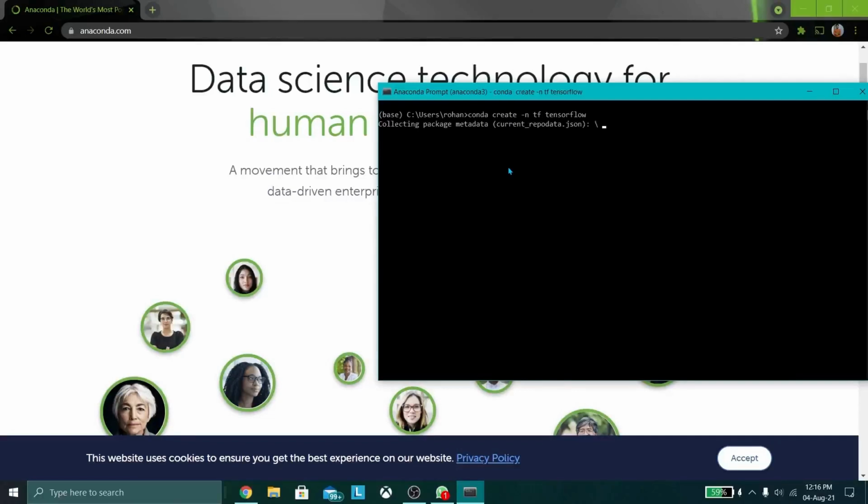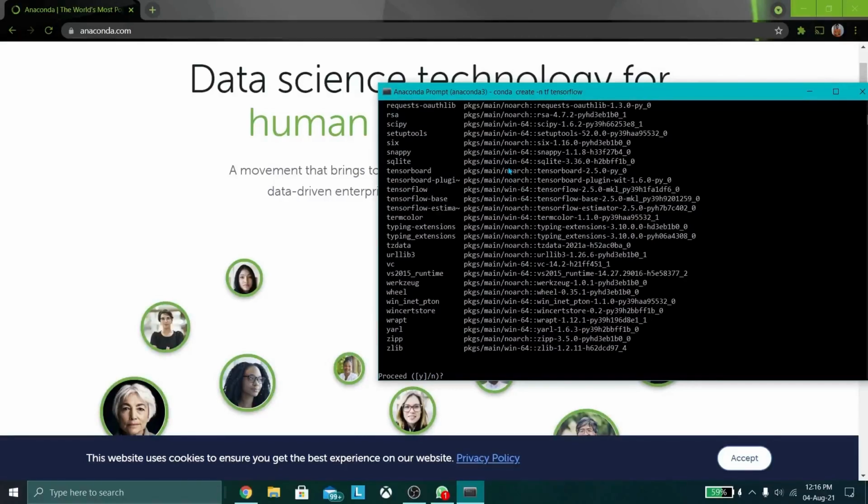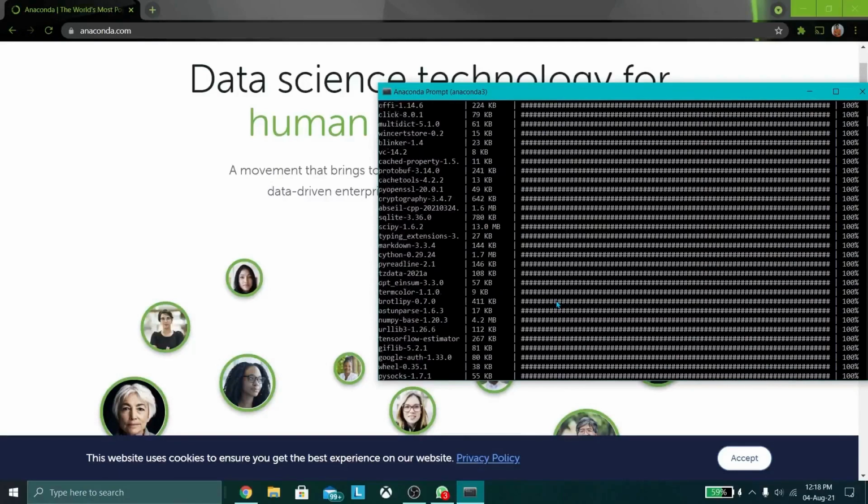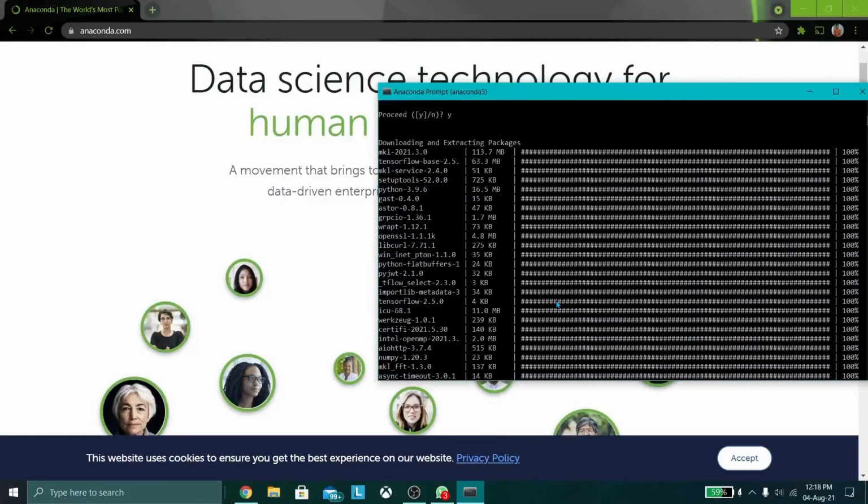So I'll press enter here. As you can see, it is installing the CPU version of TensorFlow now. Yes, it has these packages. So it has an option of Y or N, yes or no. I'll press Y. Okay. So now as you can see, the installation of the CPU version of TensorFlow has been completed. Here, if I scroll up, we can see that it has extracted and installed all the necessary packages.